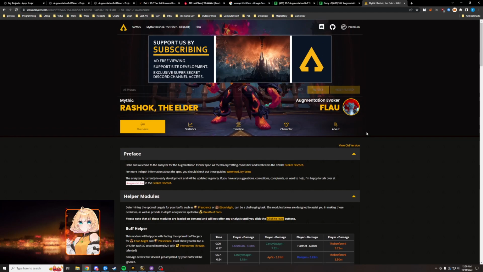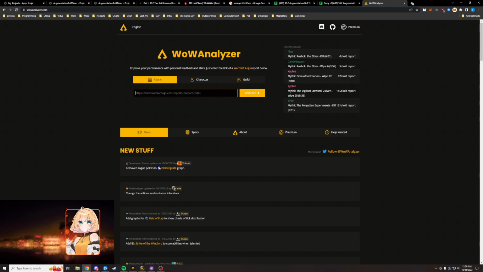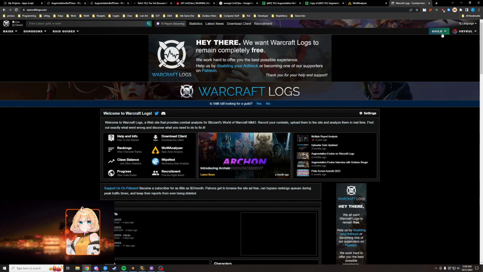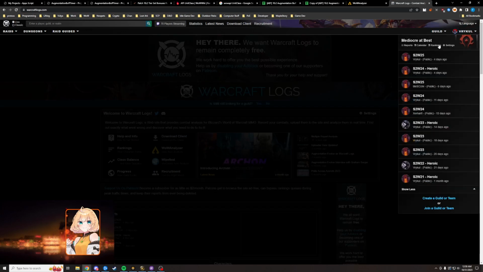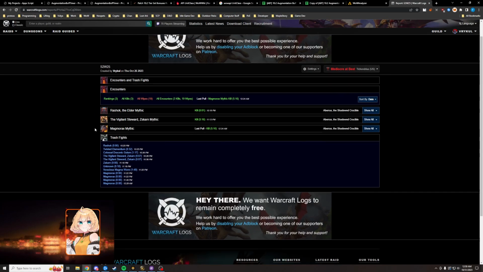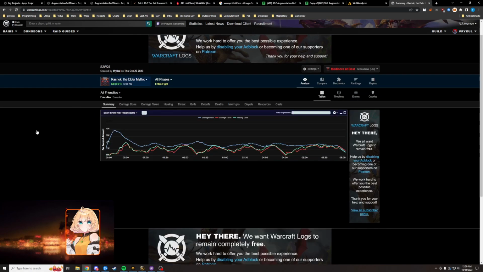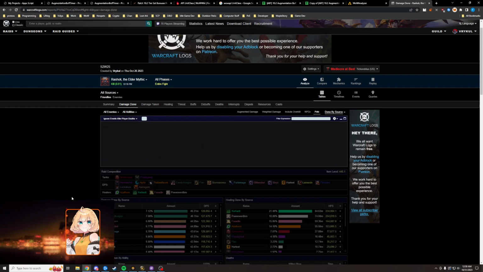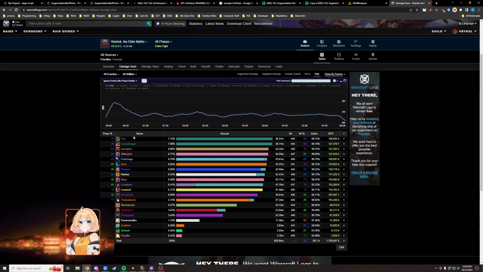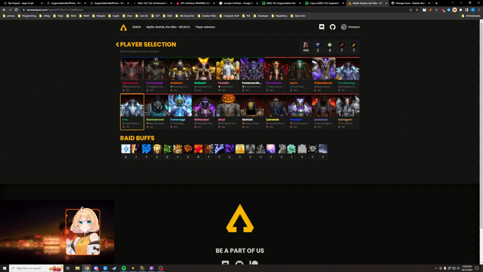WoWAnalyzer. Right here I have a log. I'll just quickly walk through, just throwing this in, just in case you have zero idea. Messing around in Reclear, Rashok. So I wasn't the Aug here, but I had an Aug. So I'll show you what it looks like when you plug that in.